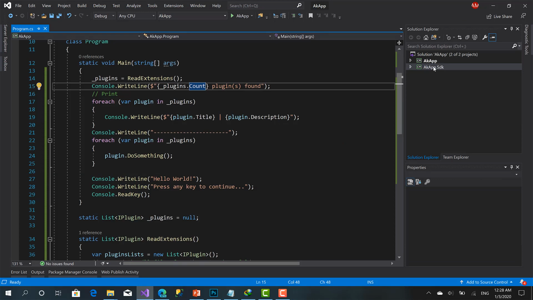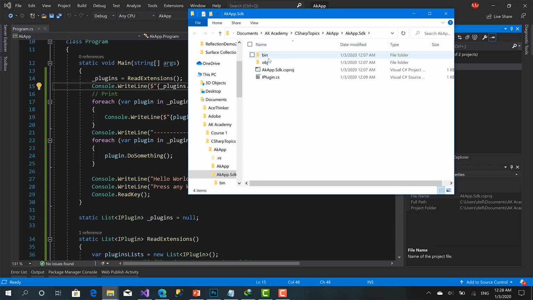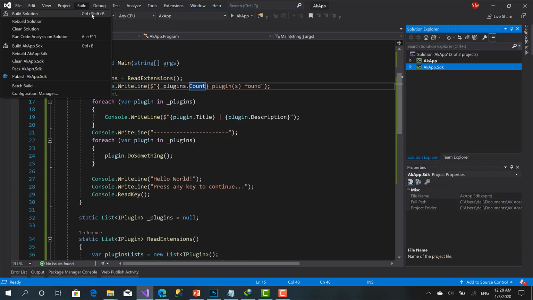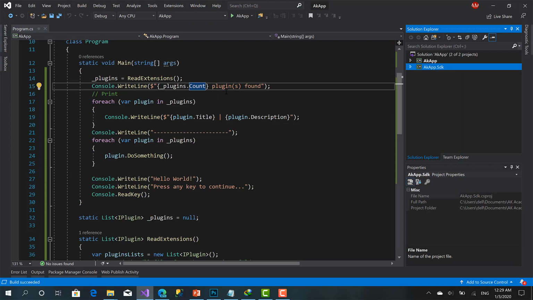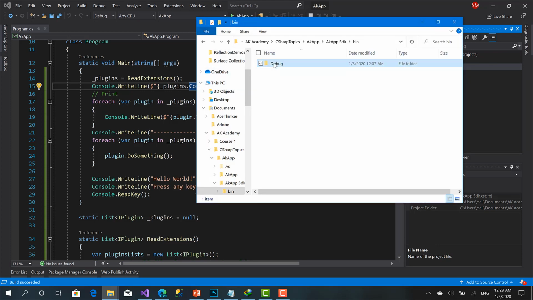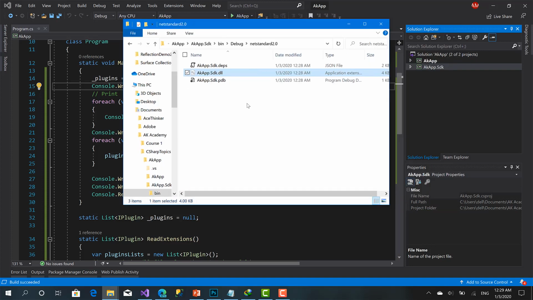Now, I'm going to take this from here. Let's open. To take this DLL, I have to build the solution. Build succeeded, okay. Here is the DLL. This DLL, I'm going to give it to developers so they can add it to their applications and write their own extensions to our nice and huge app.